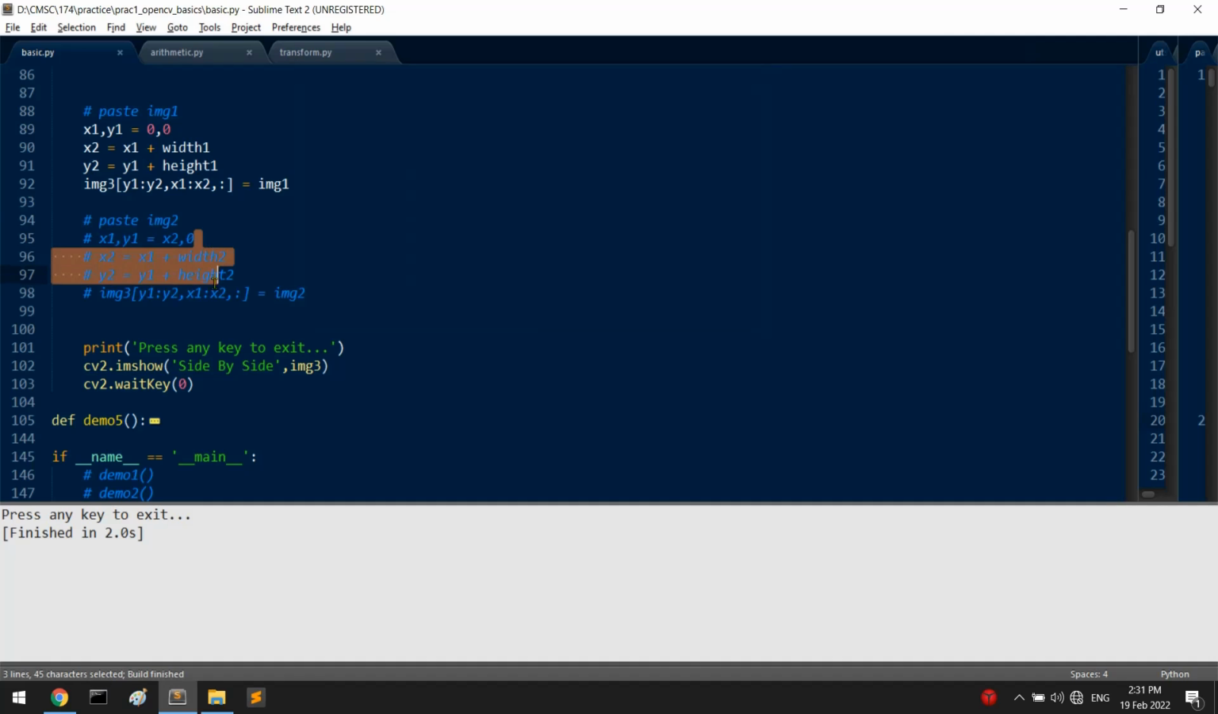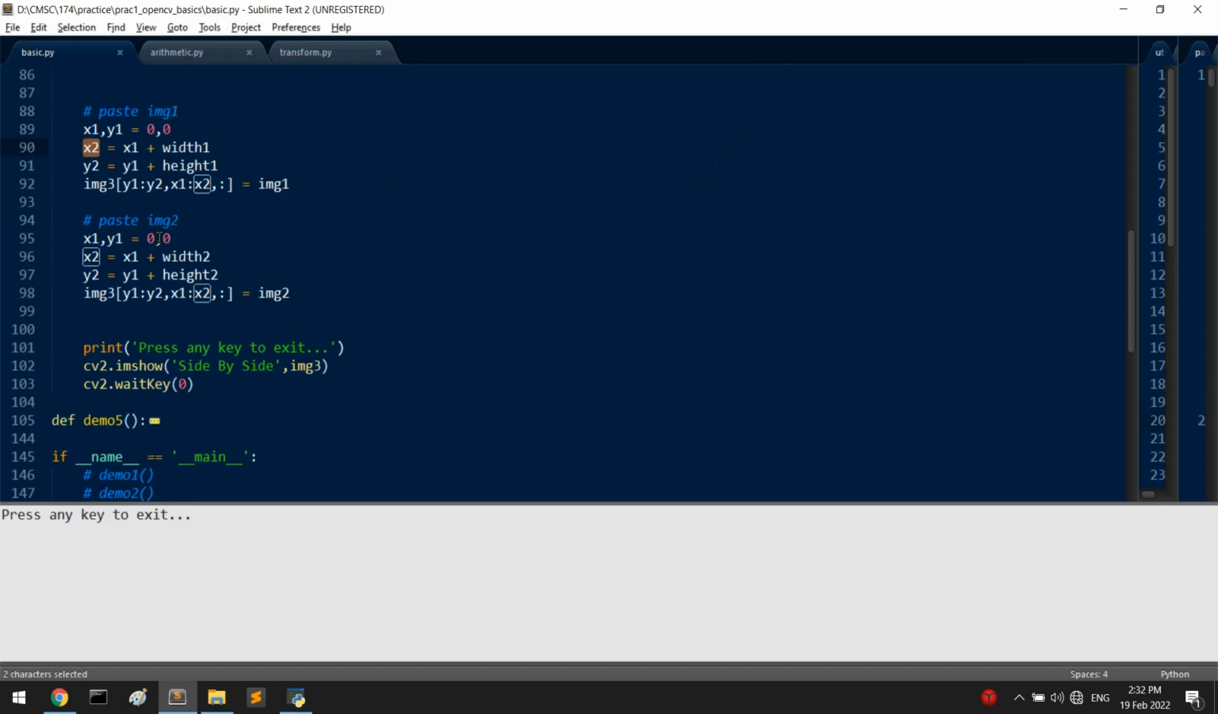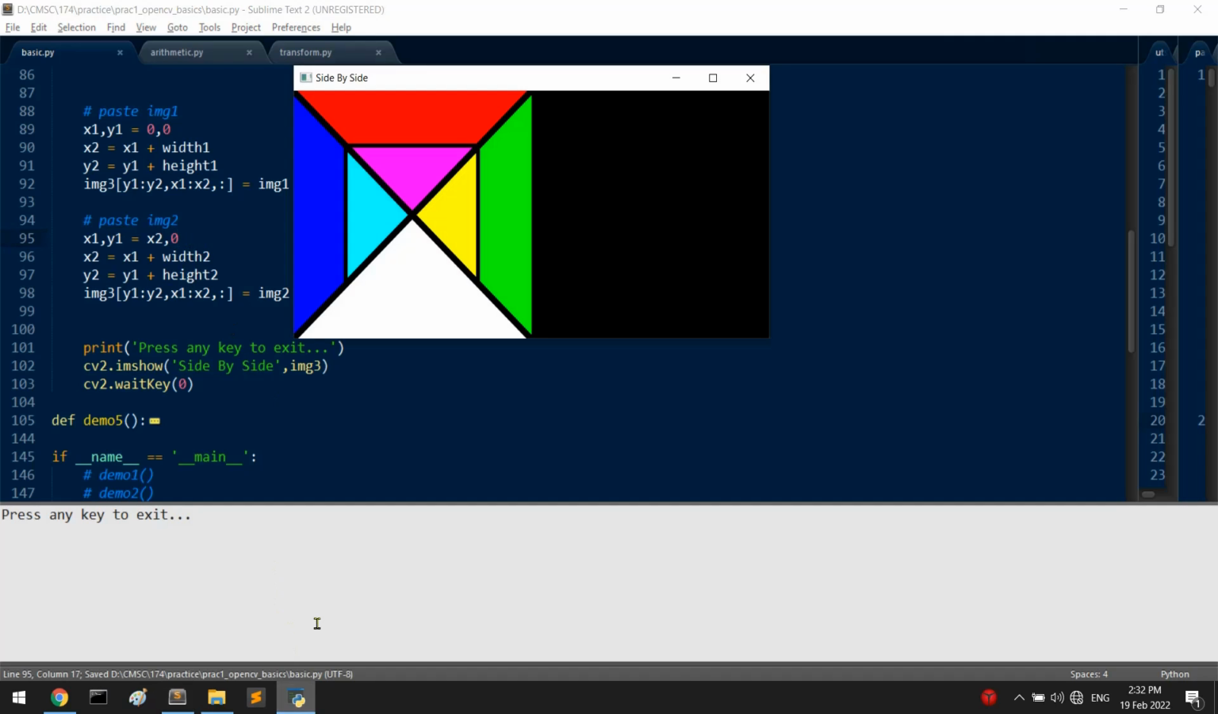Now if we want to paste image 2, then we cannot start at 0 0, because if we started at 0 0, it will overlap, right? So it will do it here. So what we'll do is we'll start at wherever x2 is. So we'll start here, which is the x2 here. So this would be x2 and then 0. So the y1 is still at 0.